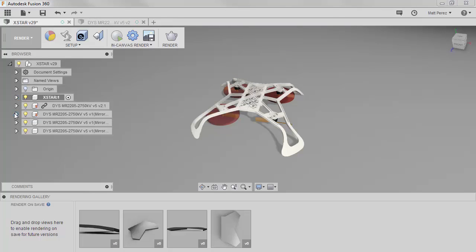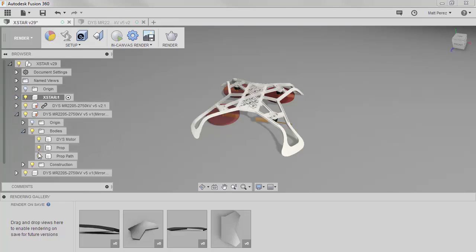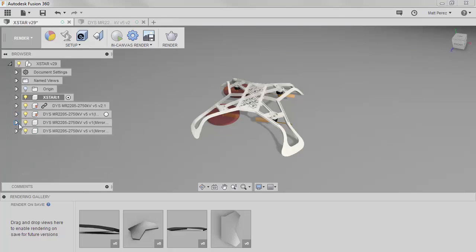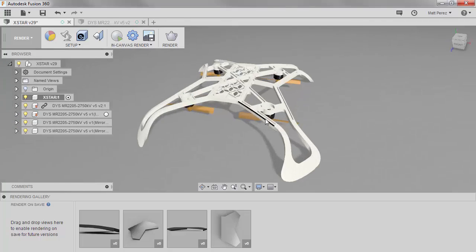Now the mirrored versions, we actually have complete control over the bodies, so we can simply hide the prop paths on those. We can go into each one and simply hide those. So that way we're only showing the props.